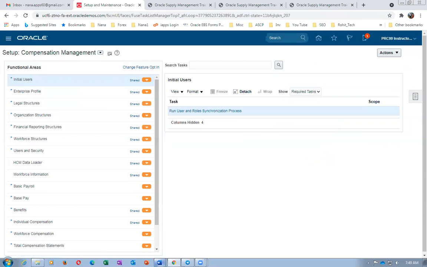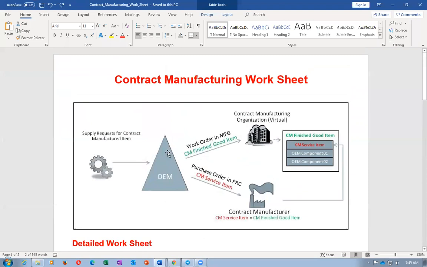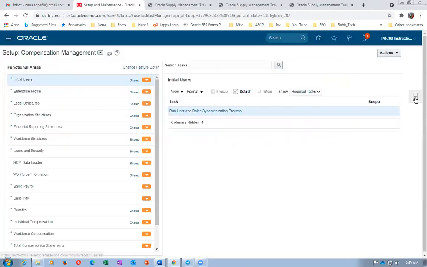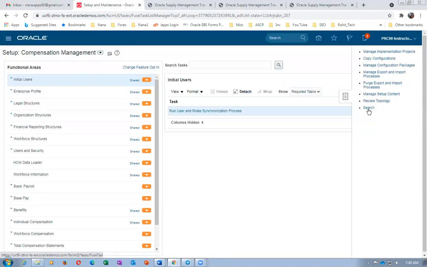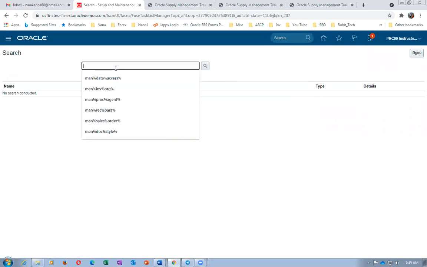I'm not going to manufacture everything on 002. What I'm going to do is this is 001 and this is 002. So the entire manufacturing activity will be done on this one, not on that one. In reality, you will be using both the orgs.